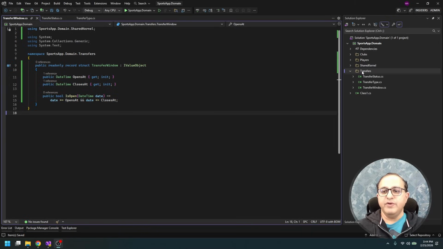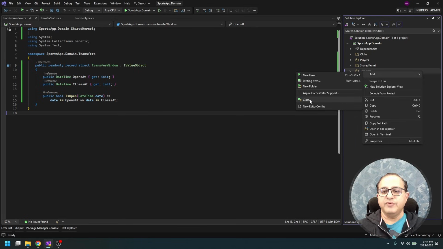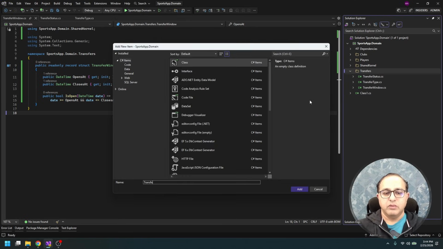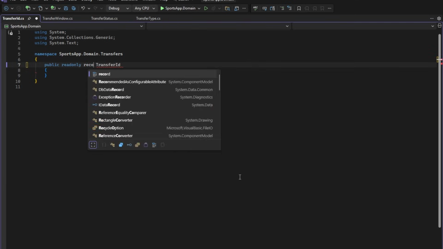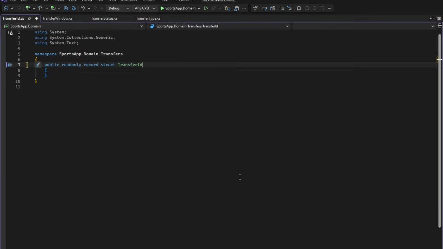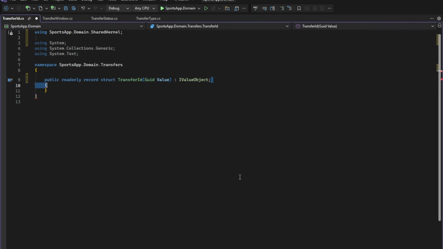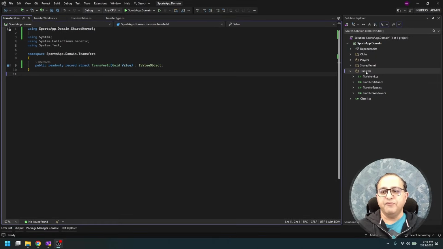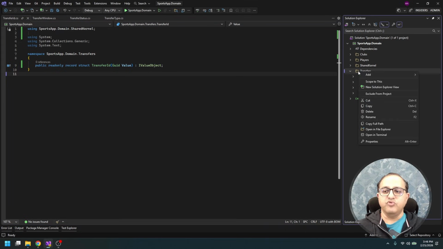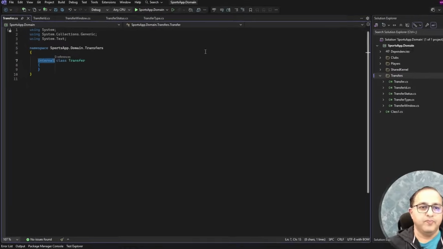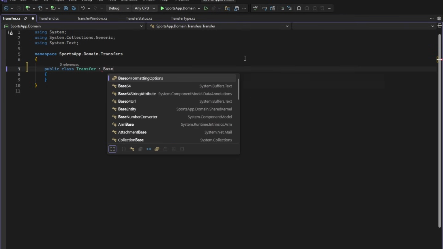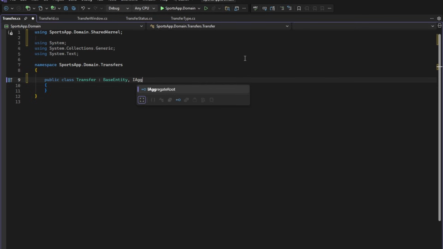Before we implement our main transfer aggregate root, let's quickly create a TransferId as a strongly typed ID. This ID will be similar to the other strongly typed IDs we already implemented. Finally, we are ready to implement the heart of the transfers, and that is the transfer aggregate root. So let's create a new class in this folder and name it Transfer. This class will inherit the base entity and it will implement IAggregateRoot.